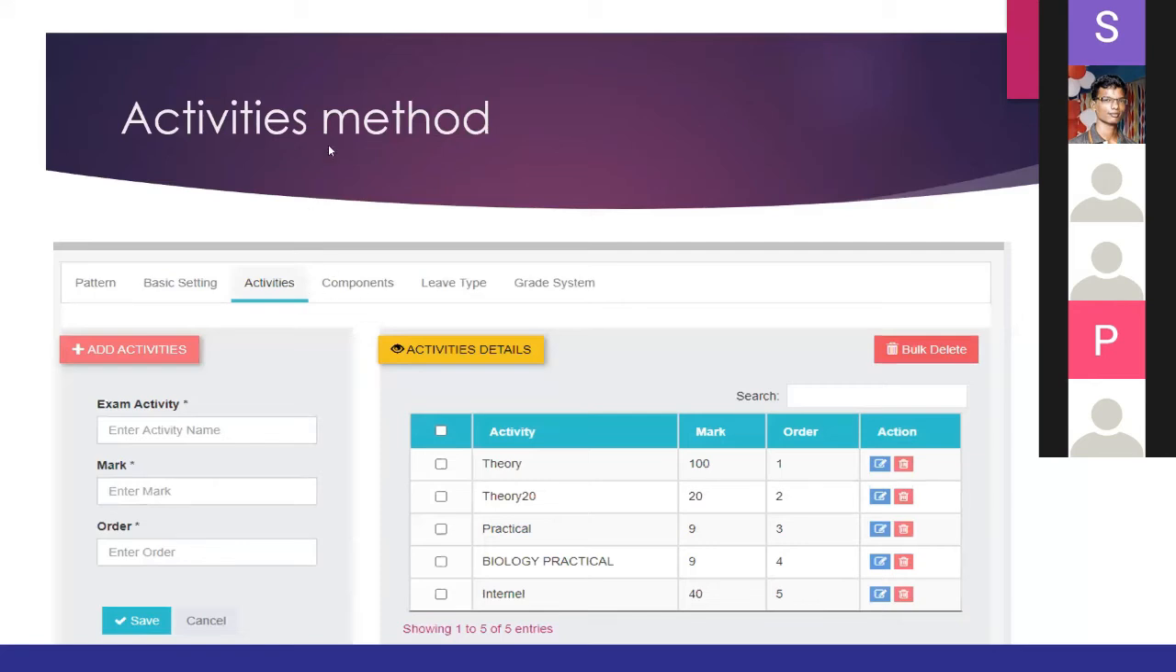This is the activities method. We have to fix at the beginning itself how they are going to conduct the exam: theory, practical, or internal, orally. So we have to fix the activities. Also we have to mention the maximum mark for that particular activity. Here they will conduct theory for 100 marks, practical for only 9 marks. Like that we have to fix it at the beginning of the settings.